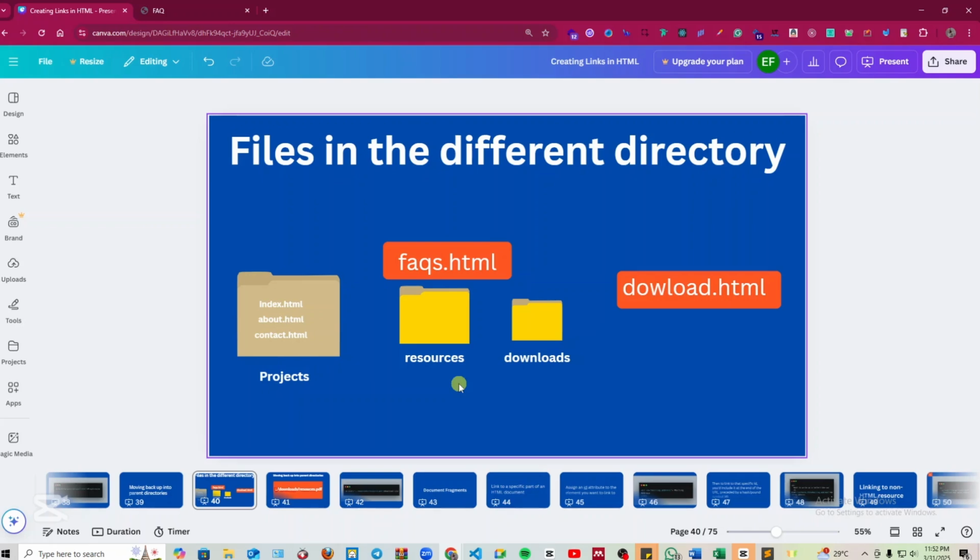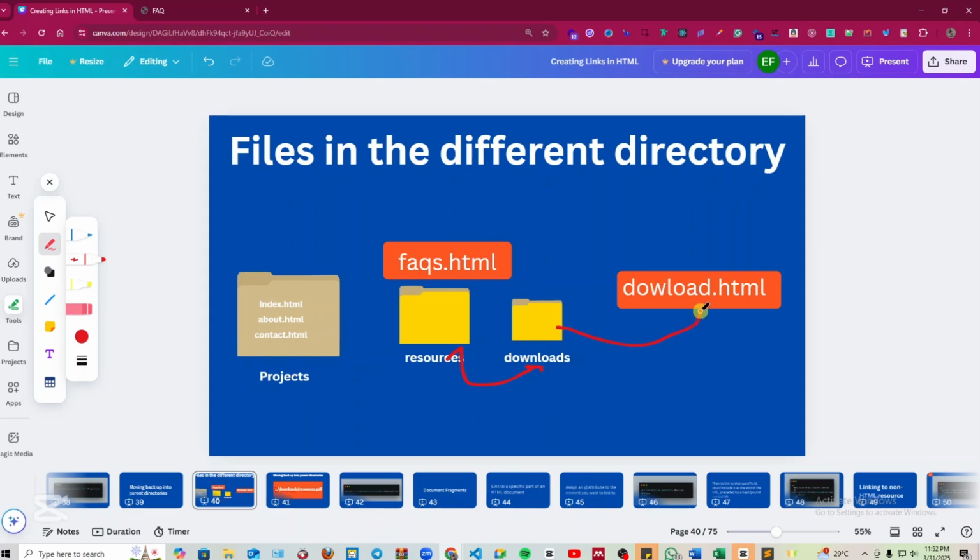Right, so now let's assume we have another folder inside our resources folder. So let me pull up my draw tool. So we have this downloads folder that is listed inside the resources folder, right? And inside this download folder, we have a file that we've labeled download.html. Now I want to be in this file, which is the download.html, and then link to my faq.html. Now this faq.html is inside my resource directory. How do I do that?